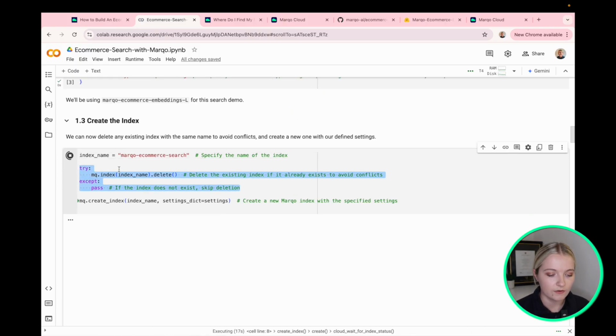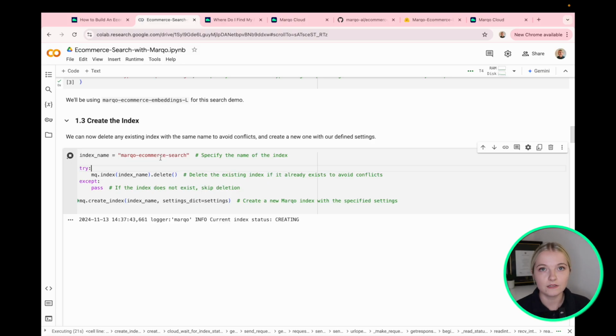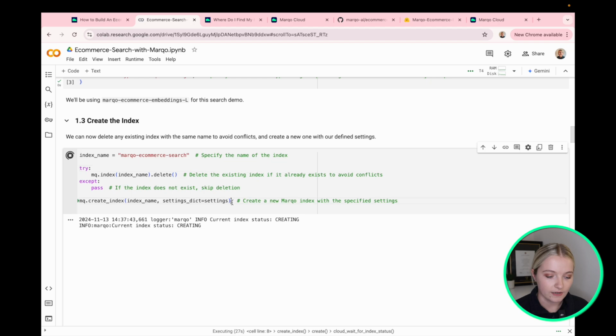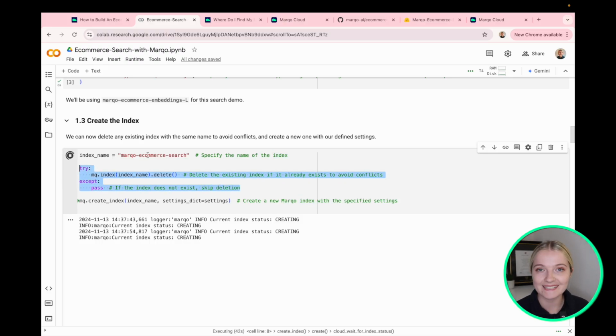What this second part here is saying is we're going to try and delete this index if it already exists on Marqo Cloud, and if it doesn't, then pass, and then finally create the index. The reason for this is that if you already have an index on Marqo Cloud under the same name, it'll throw an error and say you already have this index. So it's a bit of tidying up here. Just make sure that when you define your index name, it's not the same as a previous index unless you want that previous index deleted. So that's just a bit of housekeeping here.